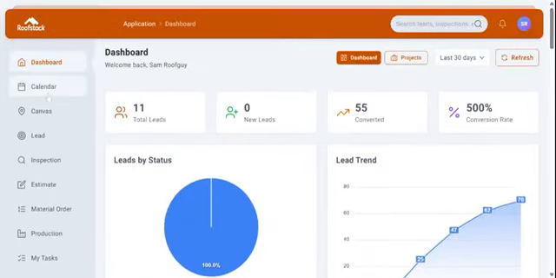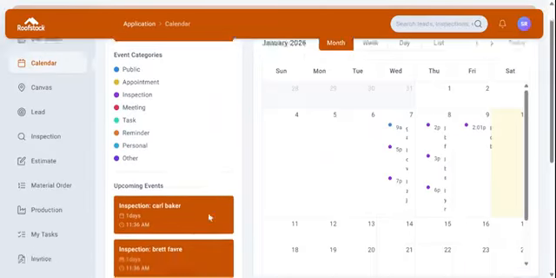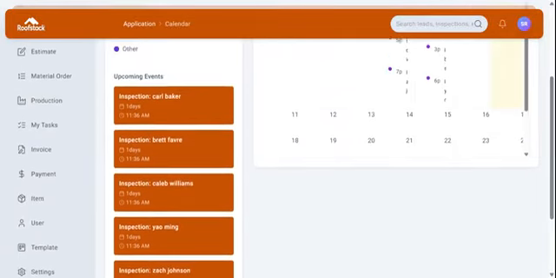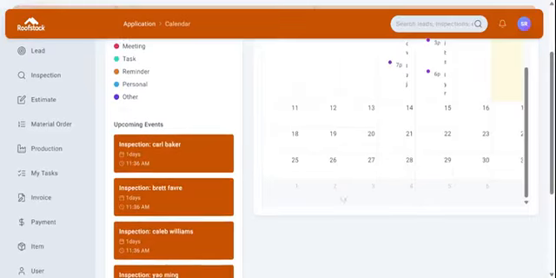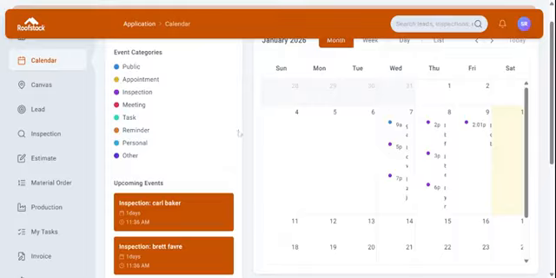Let's go ahead and jump right in. First things first, here's your calendar. It does integrate with Google Calendar, so when you guys are able to sync that together, and when you open up your phone, any calendars you have here in the calendar are going to be right there on your Google Calendar for you. When you create an event, it's automatically put in there.